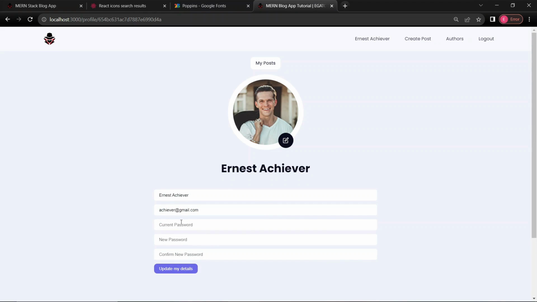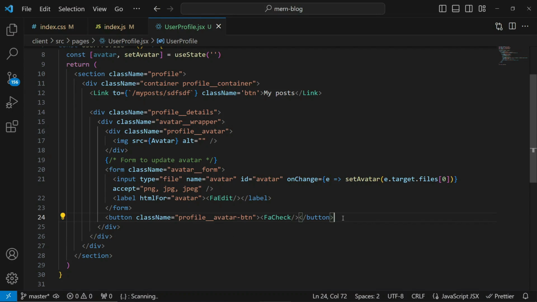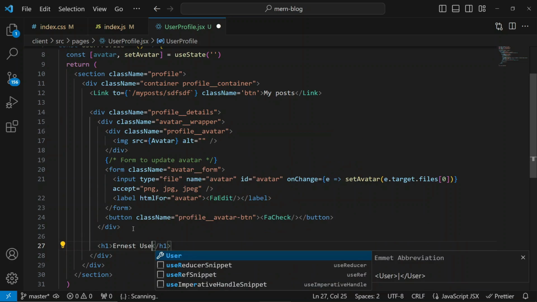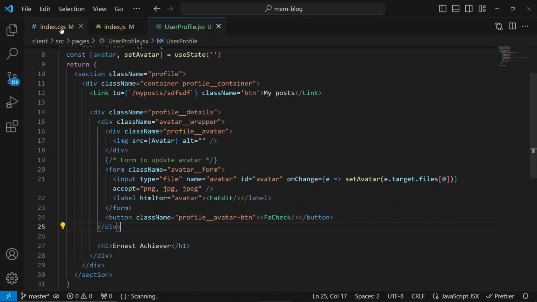Okay, and I don't think I showed you how this works in the demo, but basically you can update your data as a user. You can update your data right here, right? But we are going to style the top first and then we'll come back to this. Okay, let me actually have the name. So below the button or even outside of the avatar wrapper, I'm going to have an h1, and that's going to say the name of the current user. Let's say Next Achiever. We save this, and now let's move to the CSS.